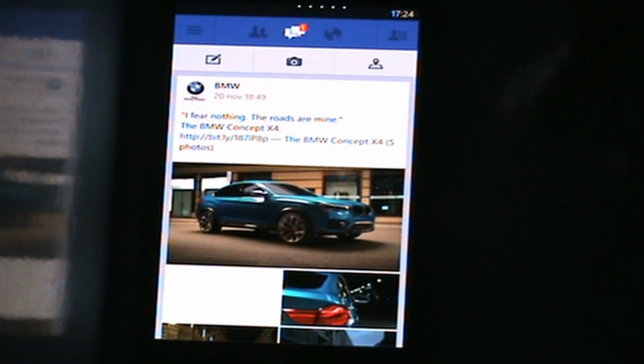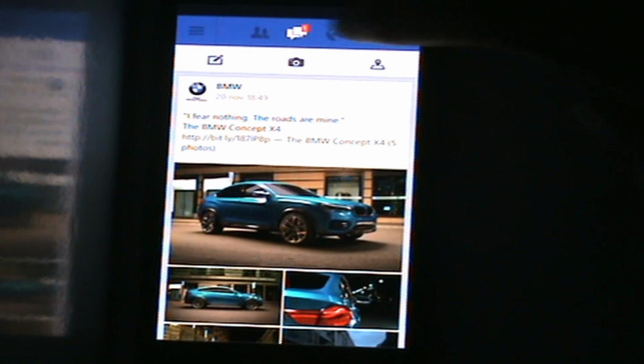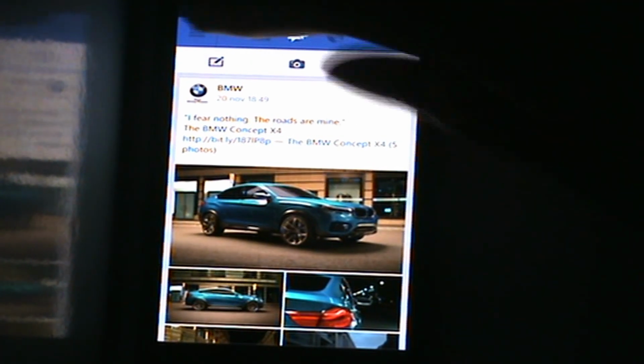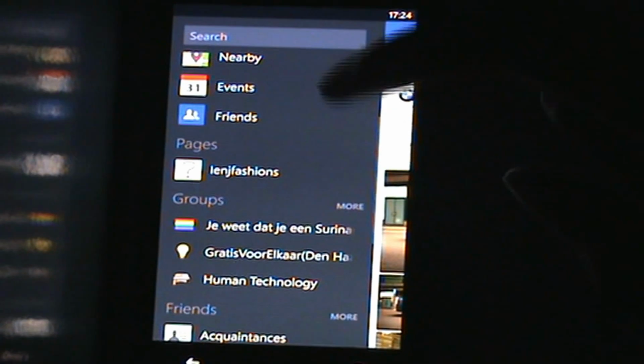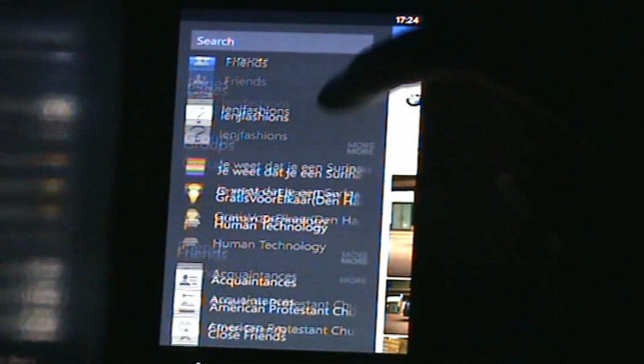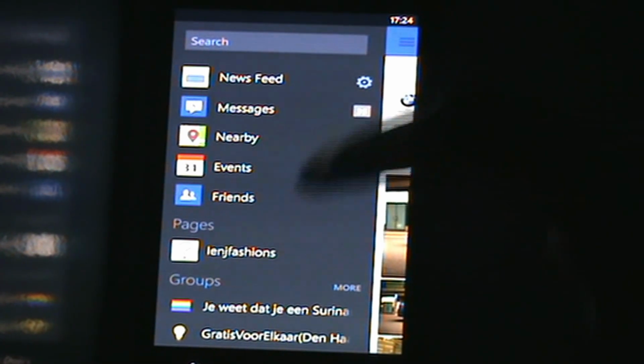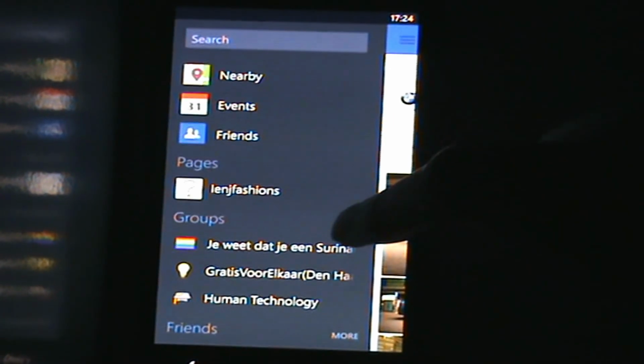You know, I have all my stuff. It looks pretty similar to other platforms, only with the style of Windows Phone. But here I have my groups and the things that I like. Let's just see. So I have pages. Let's see, groups.